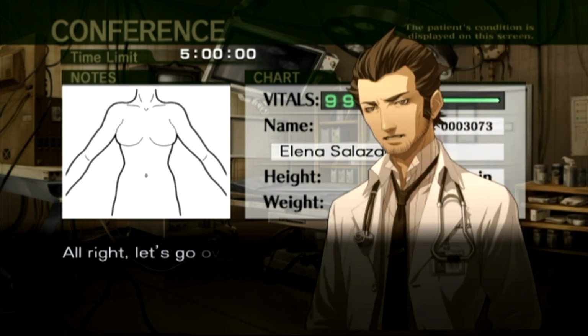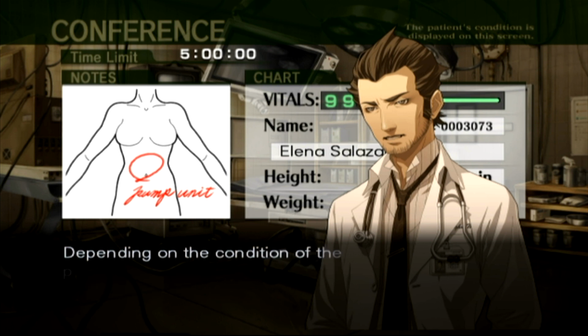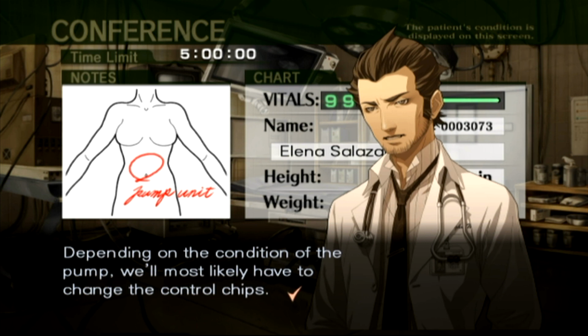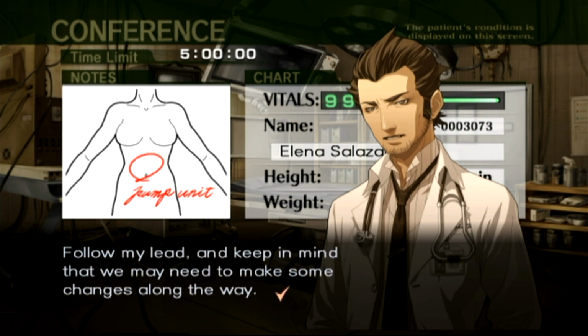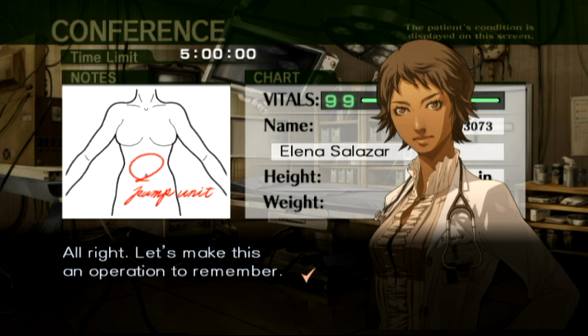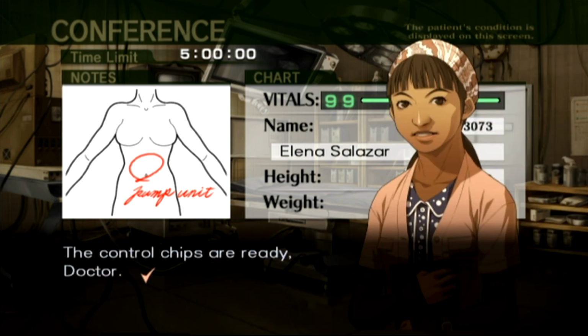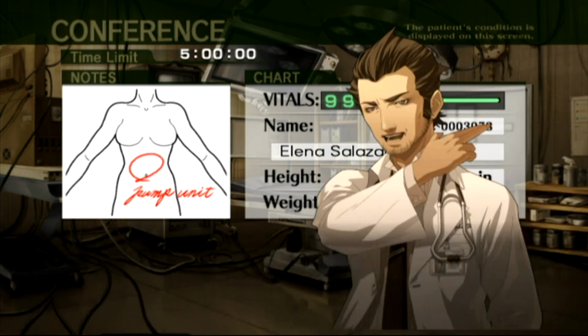All right, let's go over this one more time. The objective of this operation is to readjust the pump unit installed in the pancreas. Depending on the condition of the pump, we'll most likely have to change the control chips. There's a high risk that there may be hemorrhaging as a result. Follow my lead and keep in mind that we may need to make some changes along the way. All right. Let's make this an operation to remember. The control chips are ready, Doctor. Okay, keep them on hand so they'll be ready when I call for them. Okay, let's begin.